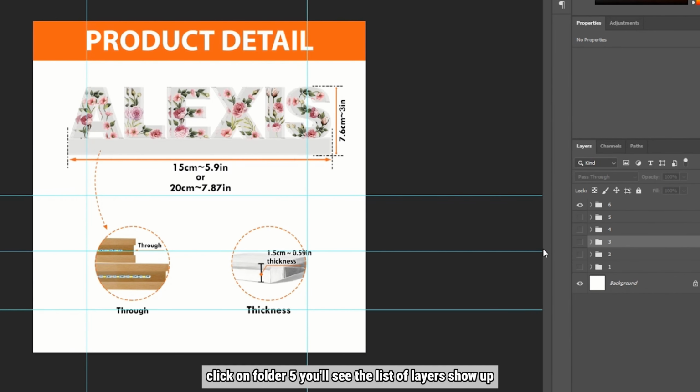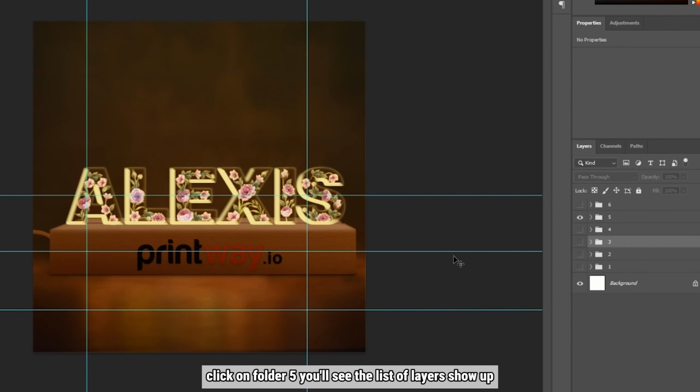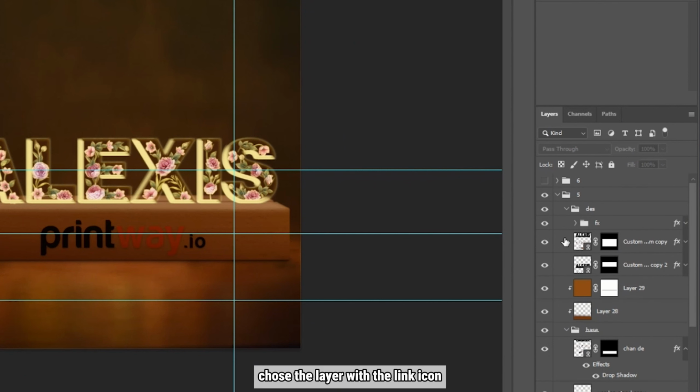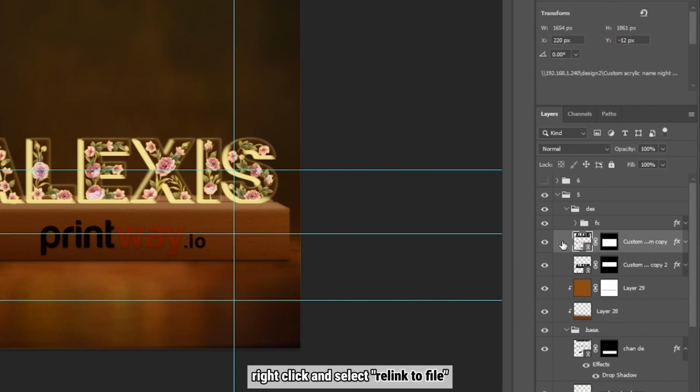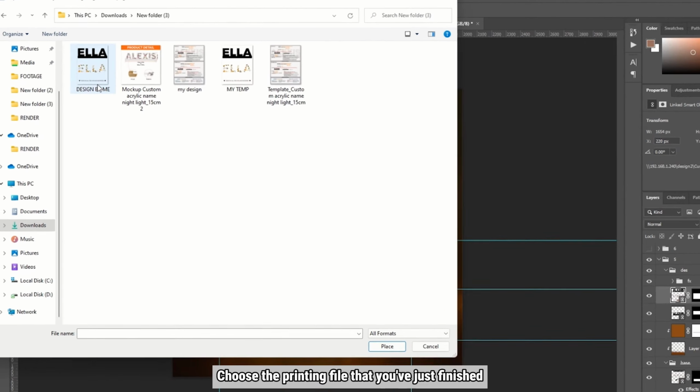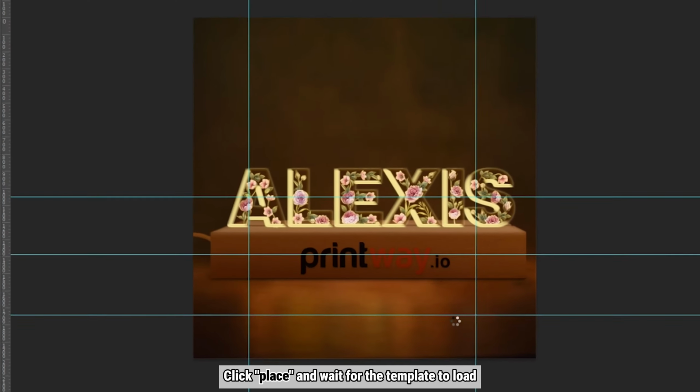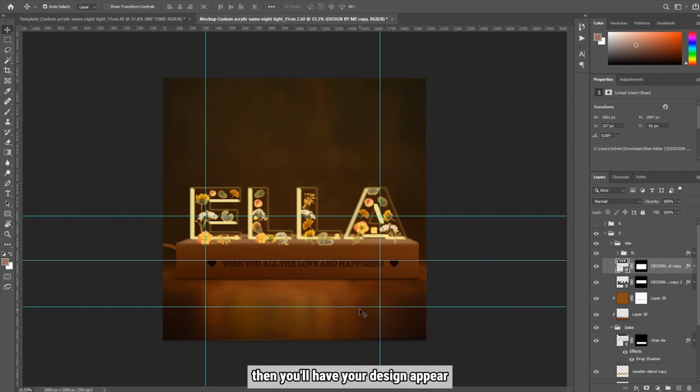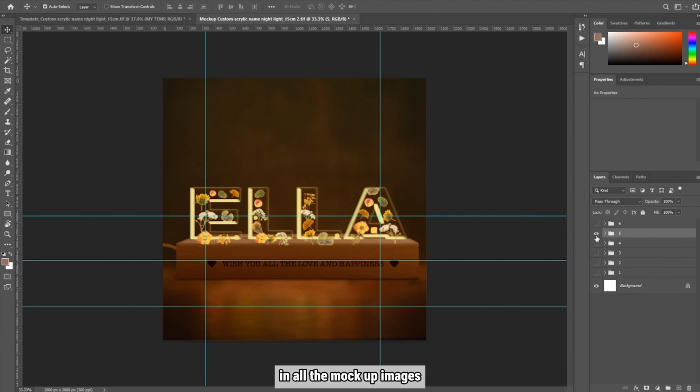For example, click on folder 5. You'll see the list of layers show up. Choose the layer with the link icon. Right-click and select Relink to File. Choose the printing file that you've just finished. Click Place and wait for the template to load. Then you'll have your design appear in all the mockup images.